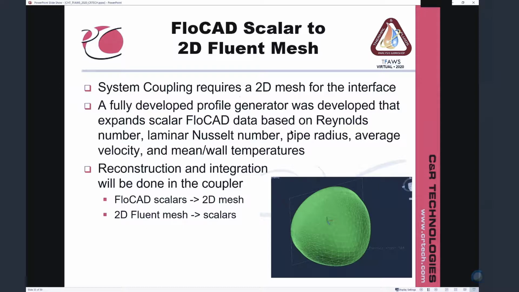So the FlowCAD has just a scalar for the flow rate, pressure, and temperature. What Brent did was actually generate a profile generator. So given the Reynolds number and Nusselt number and such, we'll reconstruct what a fully developed profile looks like. And this is what will go to system coupling, and system coupling will then transfer this to the Fluent inlet condition. Say this is the inlet condition.